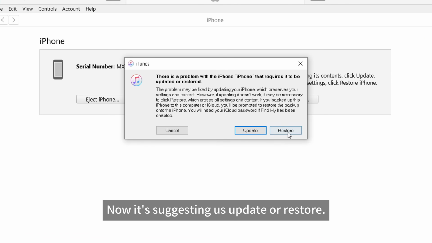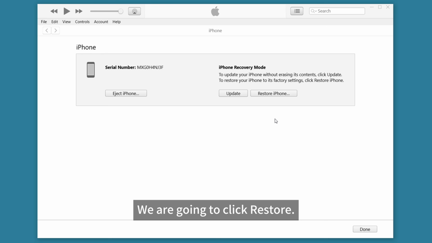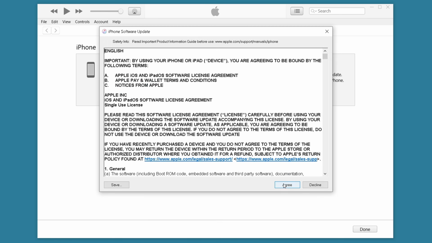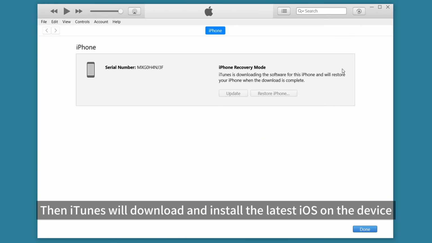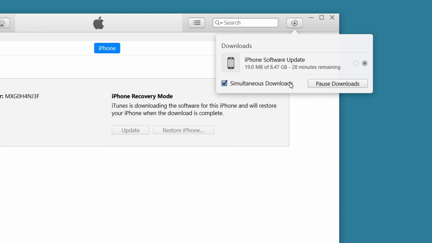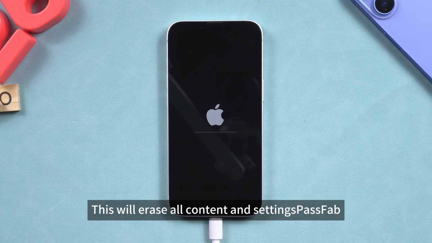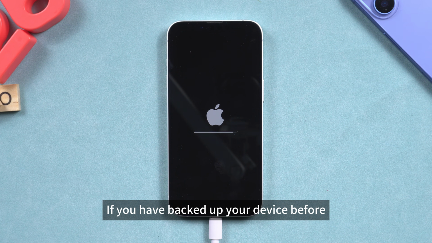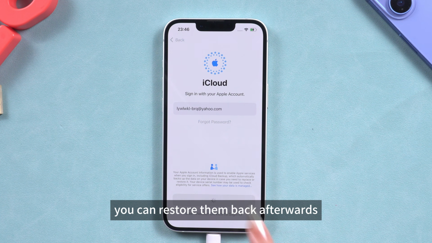Now it's suggesting we update or restore. We are going to click Restore. Agree to the terms and conditions. Then iTunes will download and install the latest iOS on the device. This will erase all content and settings, of course, including the passcode. If you have backed up your device before, you can restore them afterwards.